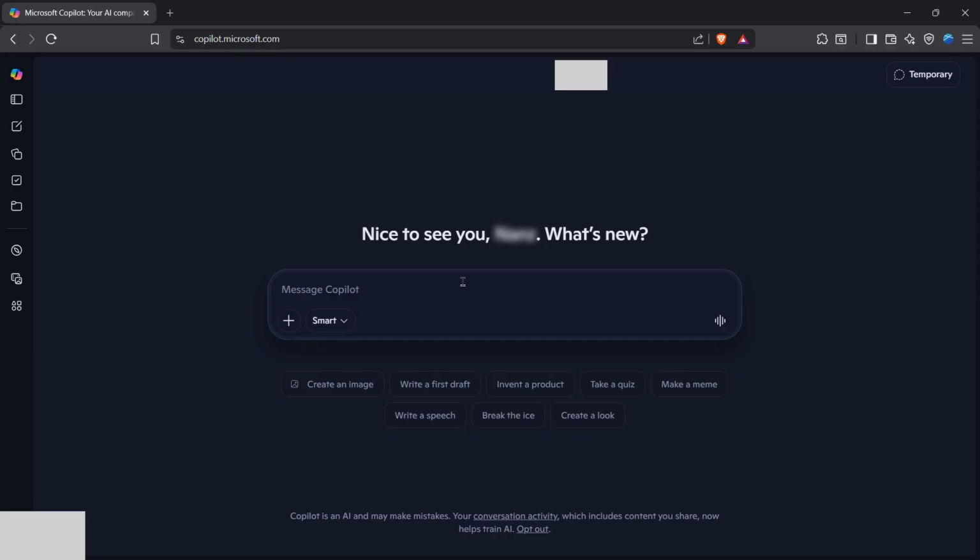Once you've located the Copilot icon on your taskbar, simply click it once. That's it, just a single click or tap on that icon. The moment you click it, the Copilot app launches instantly. You should see the Copilot window appear on your screen right away, and from there you can start typing or asking questions immediately.